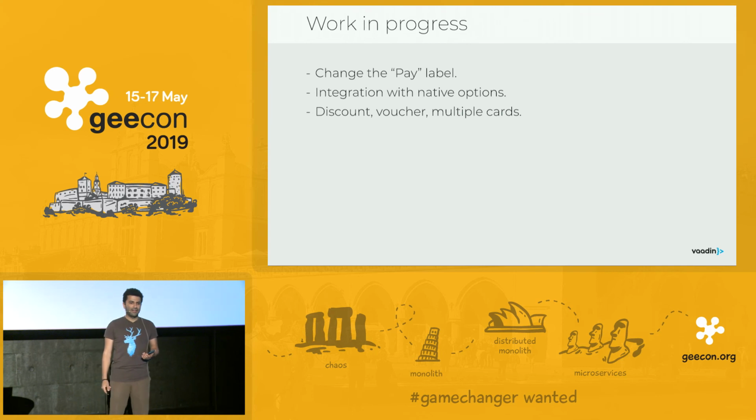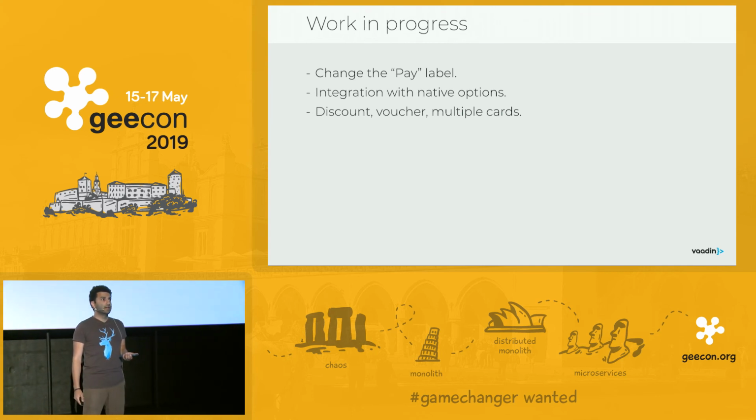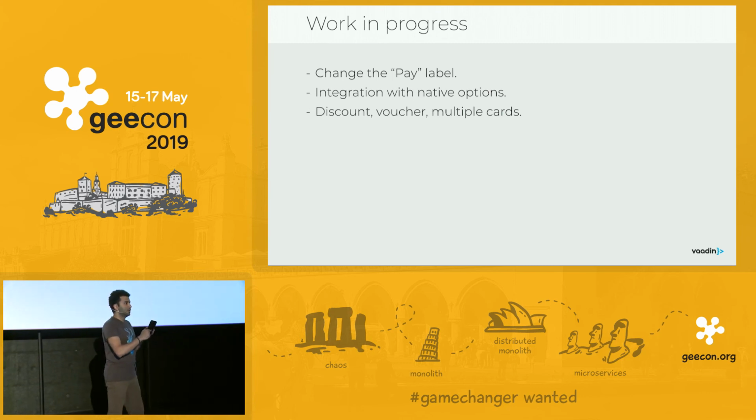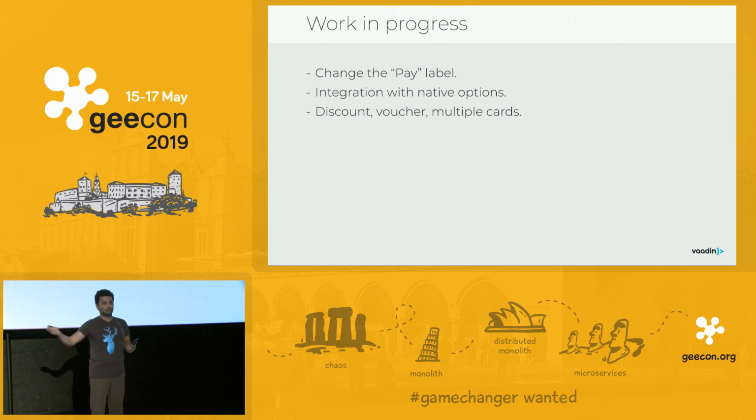Also, one very good request that a lot of people want is to be able to add coupons or vouchers. So you want to add a discount before clicking pay. You want an extra label that applies a code for discount, for example.